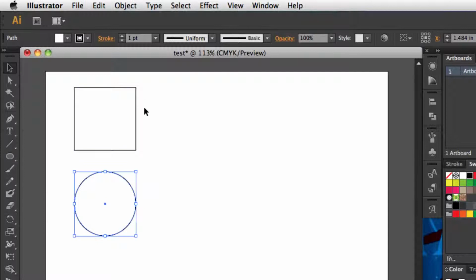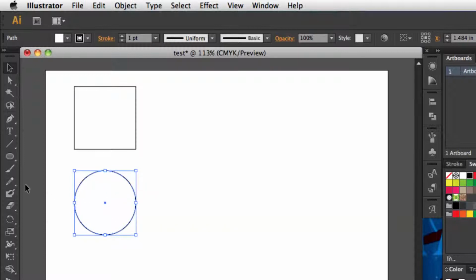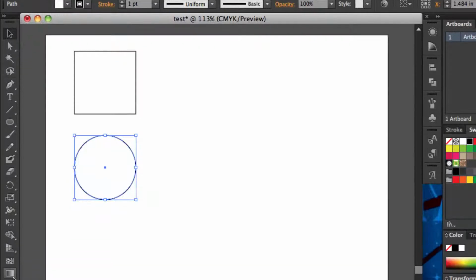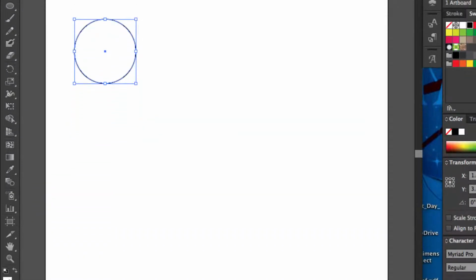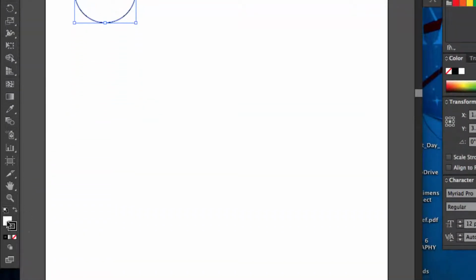So I've got 2 shapes here. And you'll notice they're a white outline, a black outline with a 1 point stroke, and it has no fill. It's either a white fill or no fill. If I want to look down here at my toolbar, I'm coming down to the bottom of the toolbar a second. You'll see the color swatches right down here at the bottom, okay? And right here at the bottom, this is the stroke, and over here is the fill. I can alternate these, toggle back and forth.